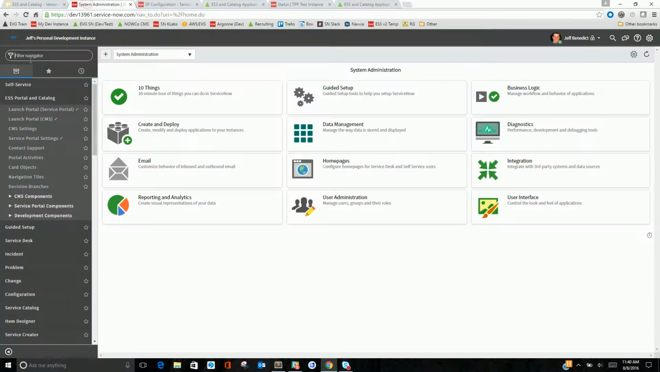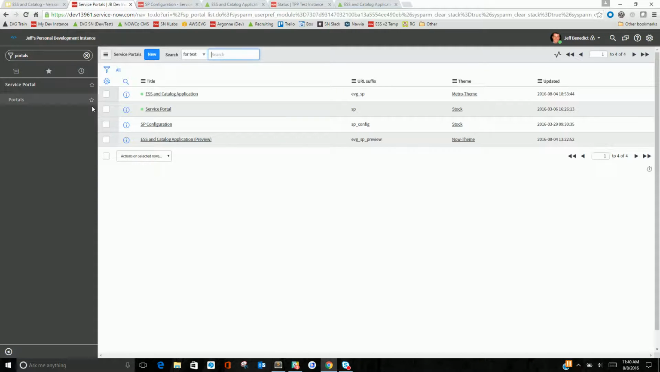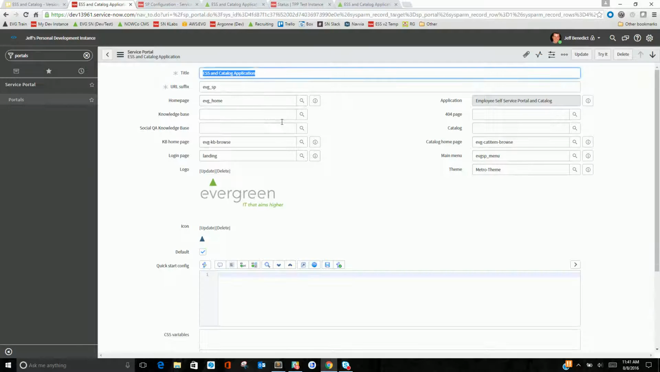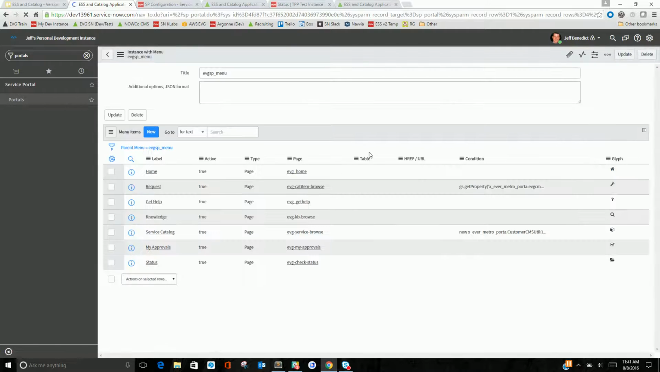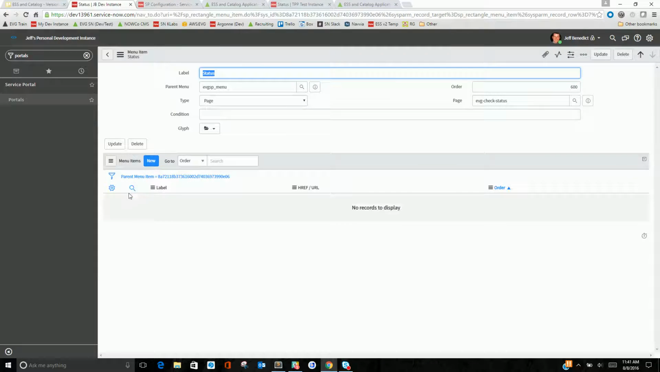The first thing is you want to add the submenu items under a particular top level menu item. So I'm going to go to our portals and specifically our ESS and catalog application. I'm going here just to get to the main menu that's defined on this particular portal, so I know I'm working with the right menu record. In here I'm going to go to our status menu item, and as I click into it, you'll see there are no submenu items.